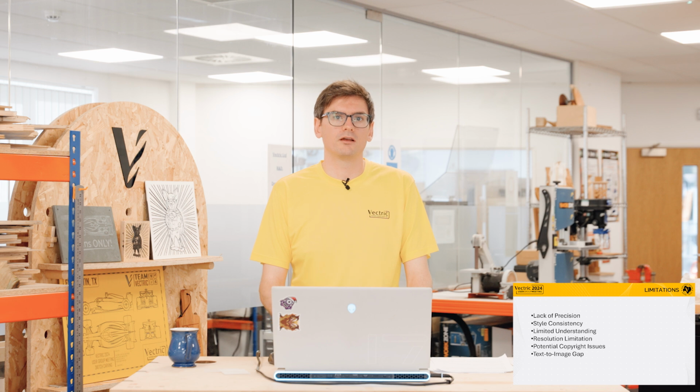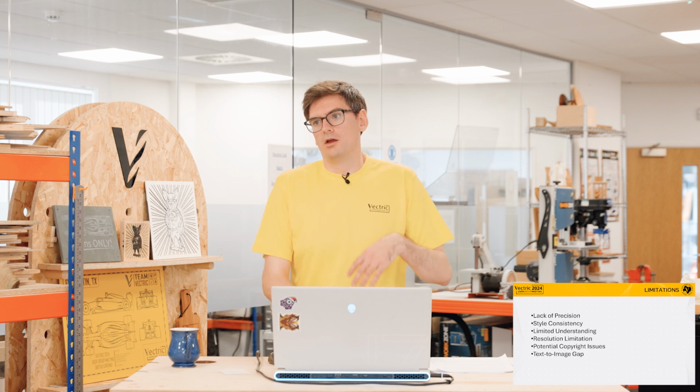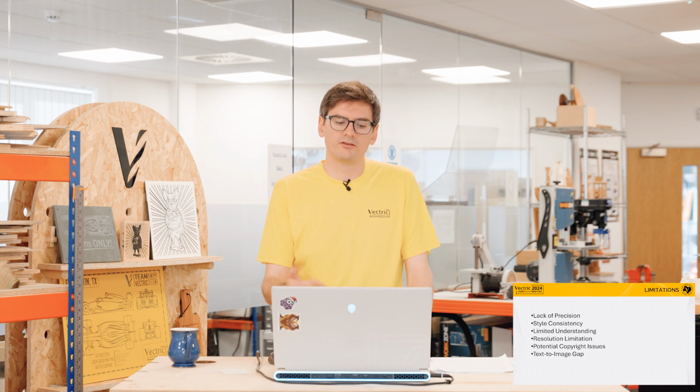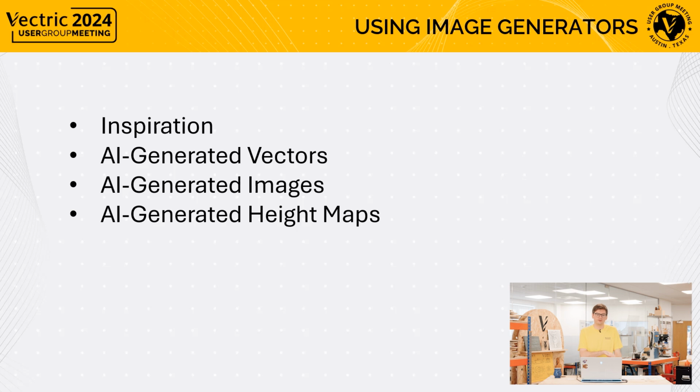And finally, there's the text to image gap. This is almost a human problem, which is how do we, as humans, describe the images that we want? And in part, that's quite a difficult thing. So if you want to describe an image very precisely, then you need to give these tools very precise instructions.